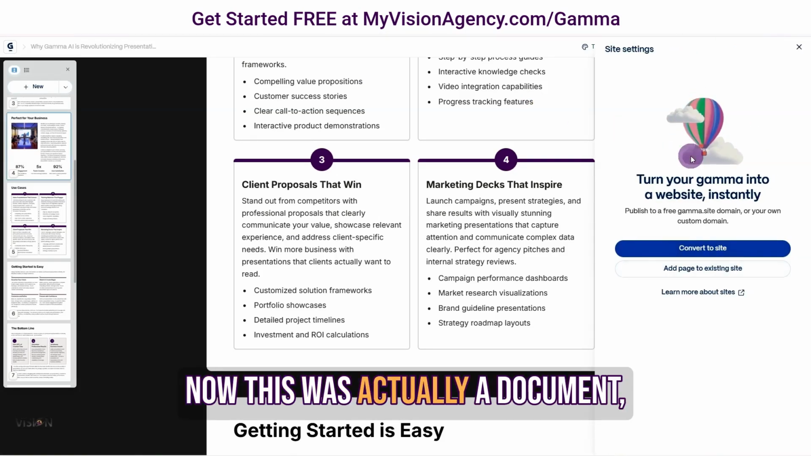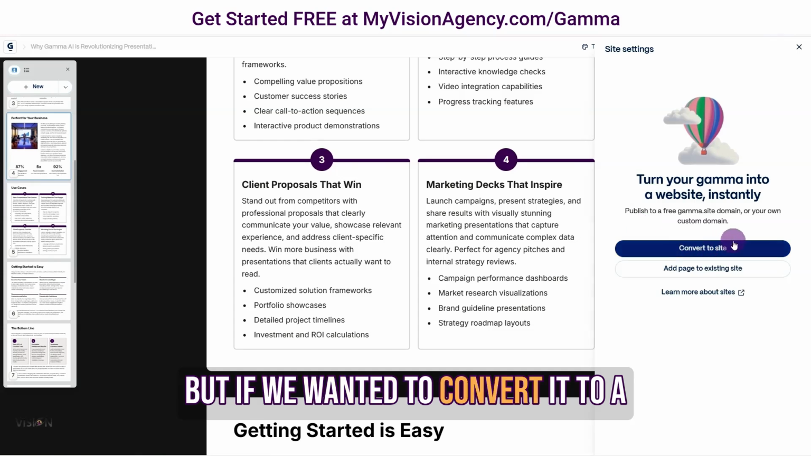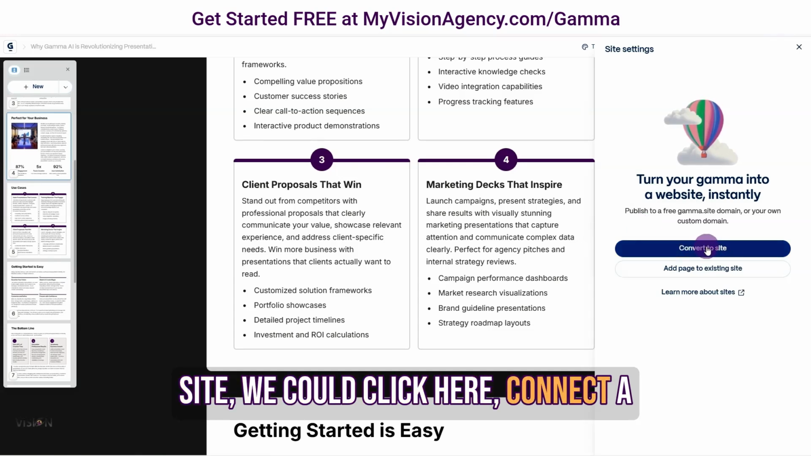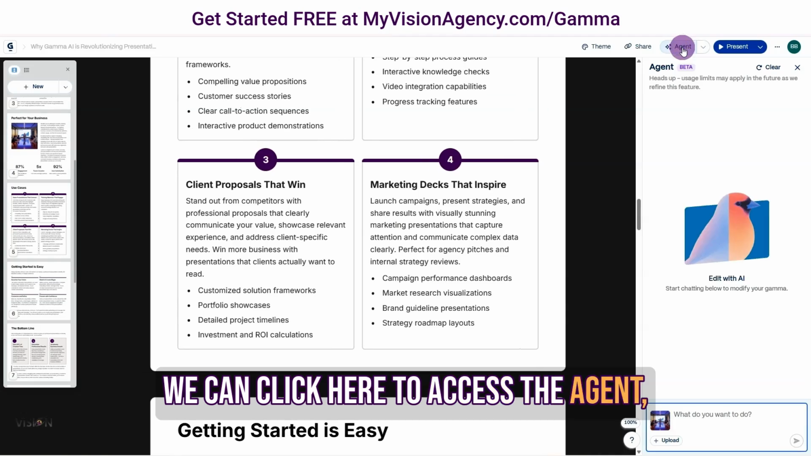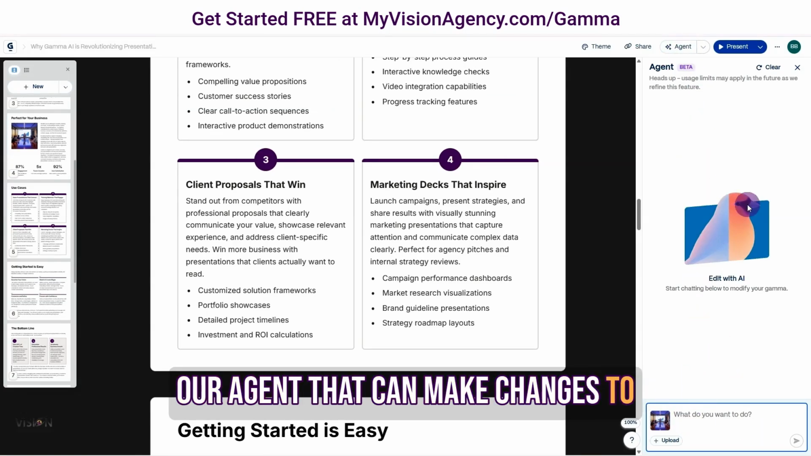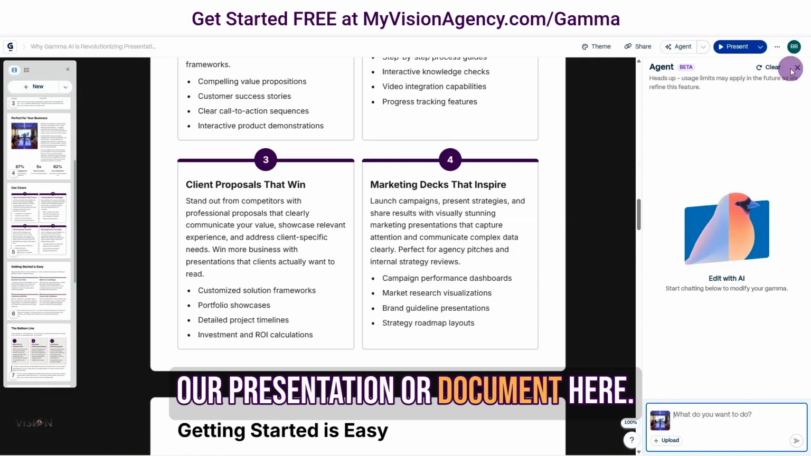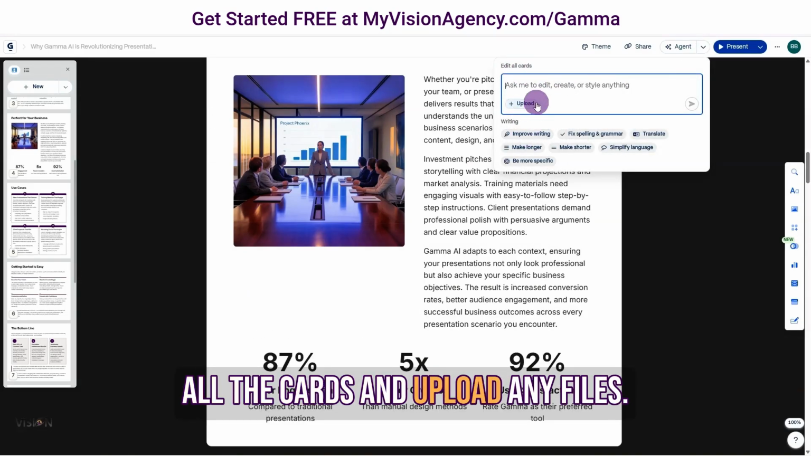Now, this was actually a document, so we did not build this as a website, but if we wanted to convert it to a site, we could click here, connect a domain, and have a working website. We can click here to access the agent, and we can have a conversation with our agent that can make changes to our presentation or document. We could also click here to edit all the cards and upload any files.